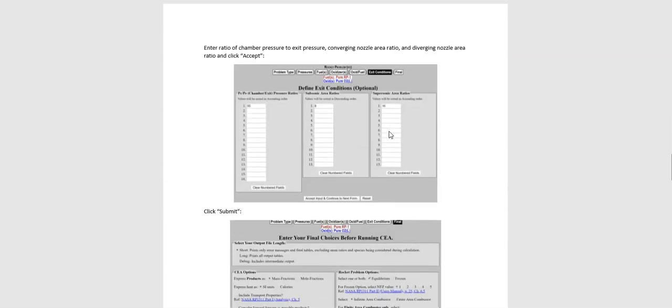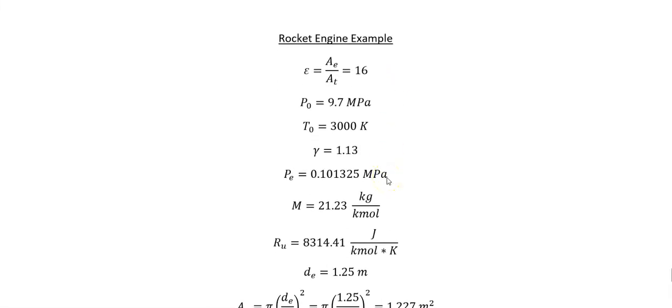Now let's see how we can actually use that to test what SpaceX and their Merlin engine would see. So this document has all the same things I just looked at. And so here in this rocket engine example, we'll look at how we use these numbers. So we know the expansion ratio is 16, that was given. The chamber pressure is 9.7 megapascals, that was also given. The temperature we got from CEA was around 3000 Kelvin. The gamma from CEA was 1.13. The pressure at exit we're going to assume is sea level, so it's 0.101325 megapascals.